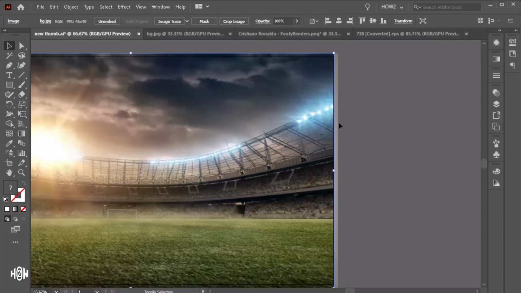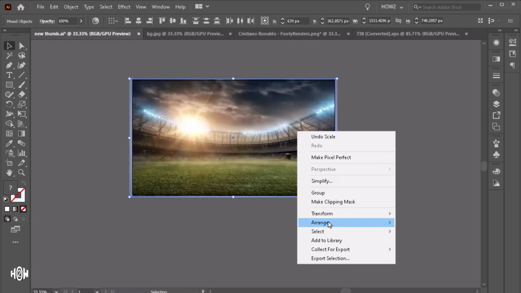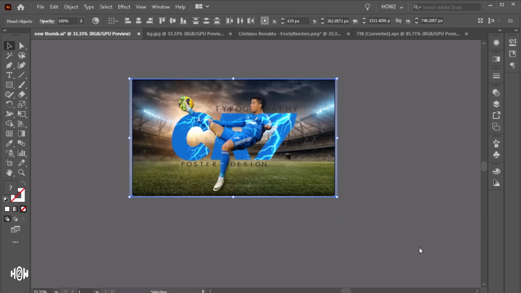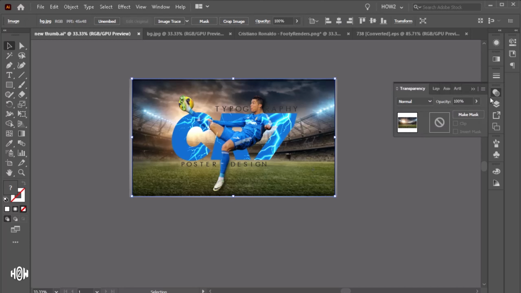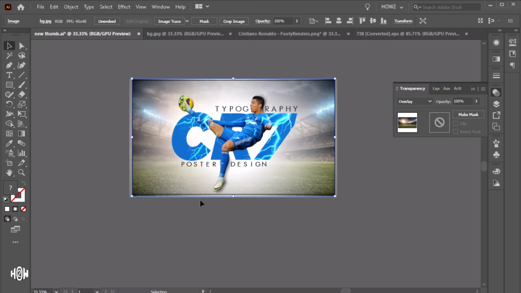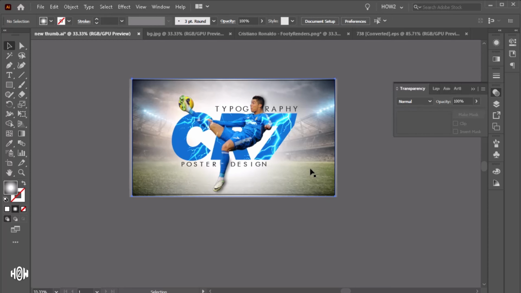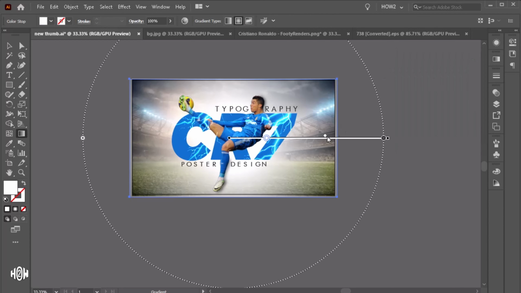Add background, then select both background, then right-click, set arrange, send to back. Select the image, then go to Transparency panel and make it overlay. Then select background gradient and adjust it according to your needs.